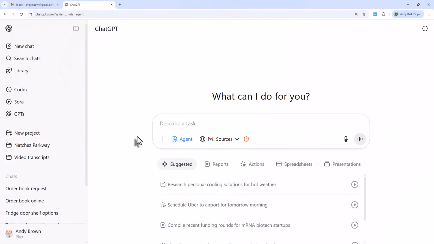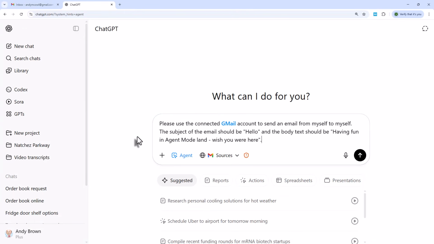So for the final part of this video, I'm going to ask Agent Mode to send myself an email. So please use a connected Gmail account to send an email from myself to myself. I have no idea why it puts that in blue. It doesn't seem to be clickable in any way, nor does it come up with any extra information when I hover over it. The subject of the email should be hello, and the body text should be having fun in Agent Mode land, wish you were here.